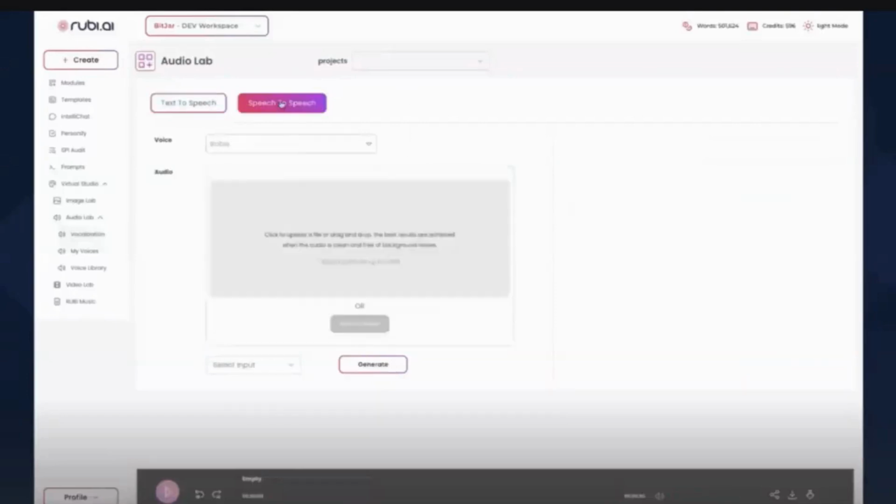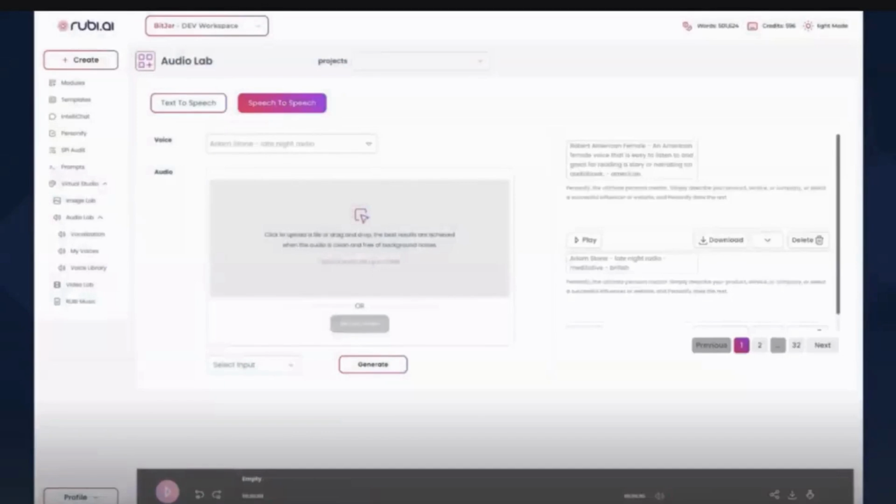And that's where speech to speech comes in, because it allows me to get it exactly the way that I want it to be read. So I'm going to take that same line: Personify, the ultimate persona creator. Simply describe your product, service, or company, or select successful influencers or websites, and Personify does the rest. I'm going to read that exactly the way that I want it read, and it's very easy to do.